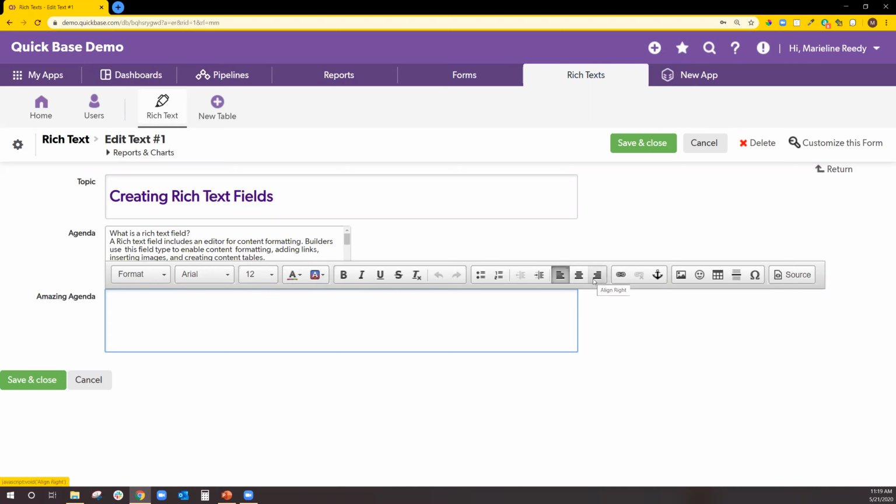Towards the end of the editor, it gives me the option to add links, use the anchor or placeholder, add special characters, or I can also add images or emojis. I can also create tables with defined columns and rows. The last option here is to view or edit the source code, which is suitable for advanced builders.